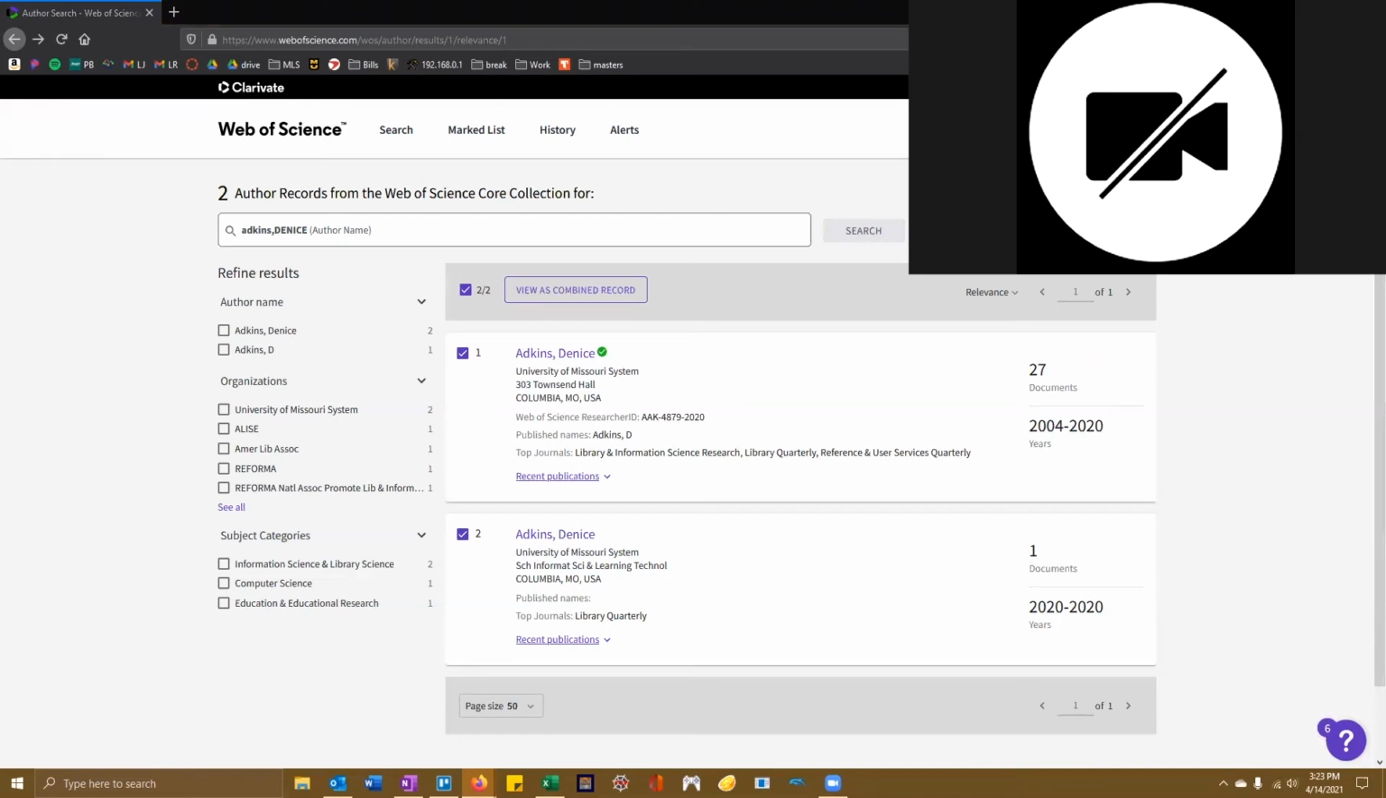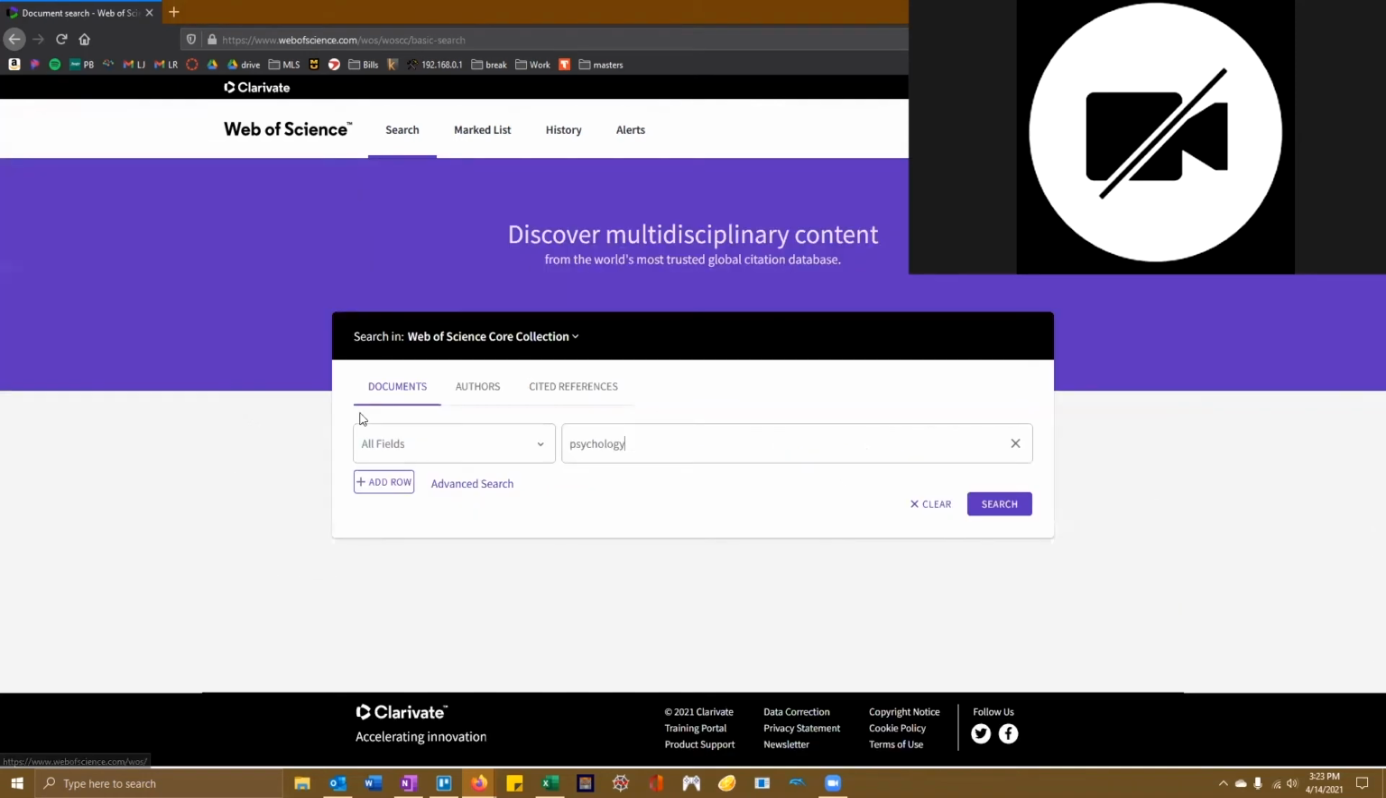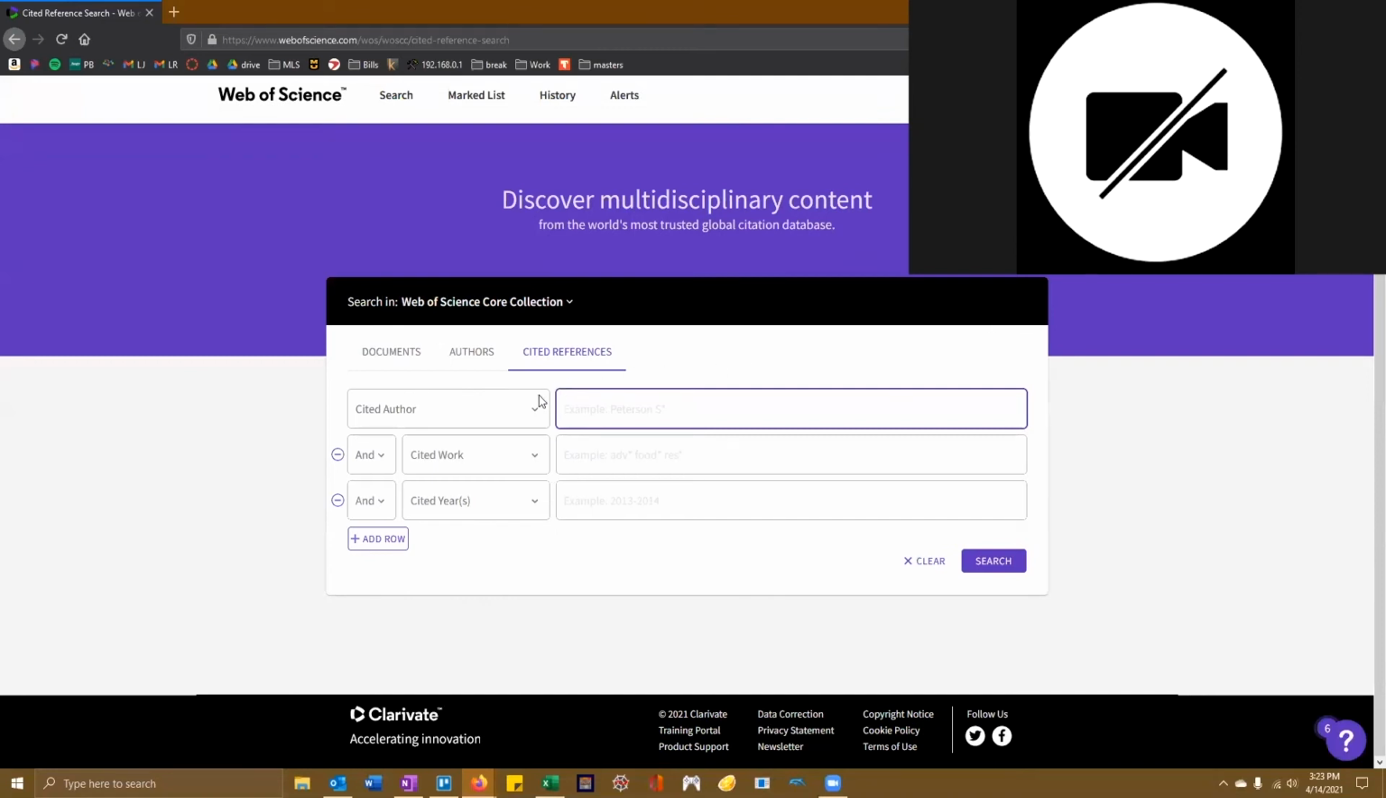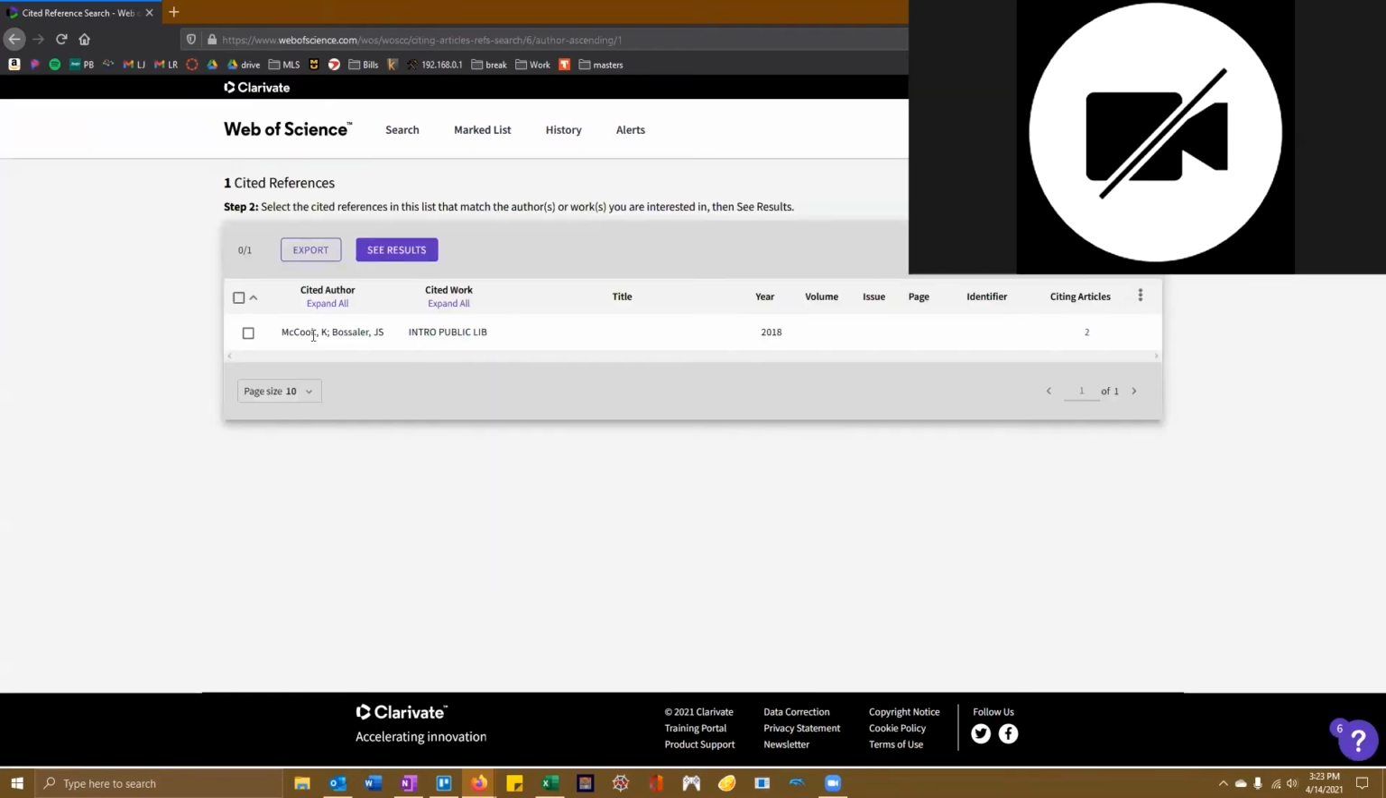If not, we're going to go on to the last search feature in Web of Science, and that is the cited references. This is looking at who has cited, or how many times an article or an author has been cited. So again, we're going to go with a cited author. I'm going to do Fossler and J and see if that brings anything up.